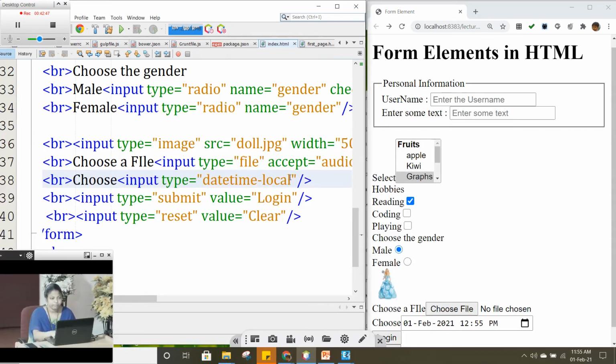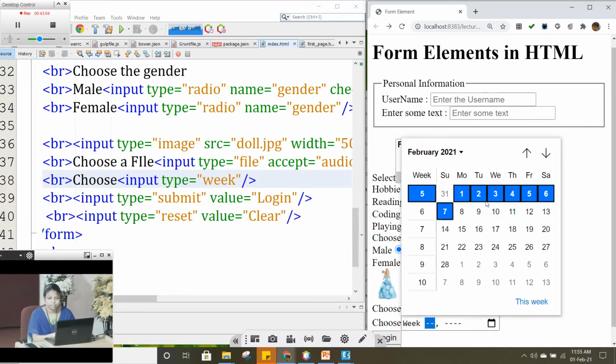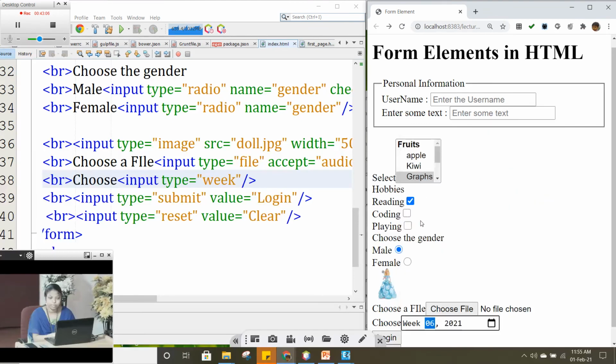Same way, we can choose another option called month. It will help us choose which month and which year. And if you give week, it will be a week selection. It will show which week, 5th week or 6th week or 7th week. So these are some of the options related to date and time.